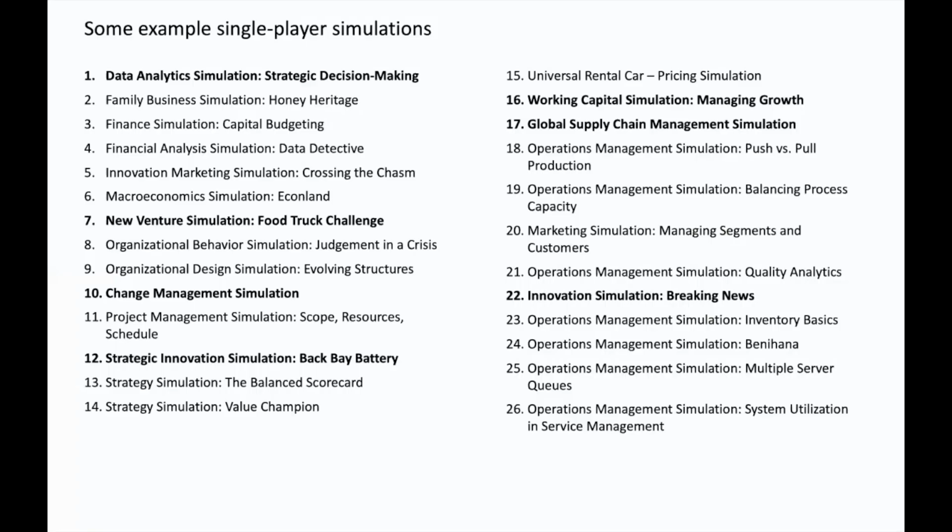We have a large number of these simulations, but these are just some examples of single-player simulations that are in the Forio catalog. I'd like to point them out. The ones in bold here are pretty popular, and the other ones are reasonably popular too. We see a lot of people playing, for example, the change management simulation, which is frequently used, data analytics, and this is a design thinking simulation, and so forth. But my point is there are a lot of this style of single-player turn-based simulations available.